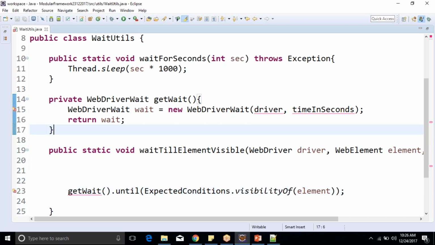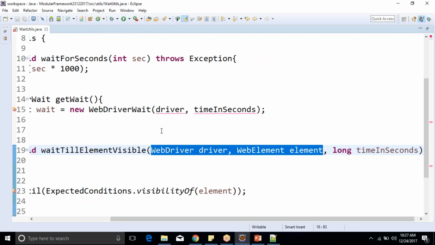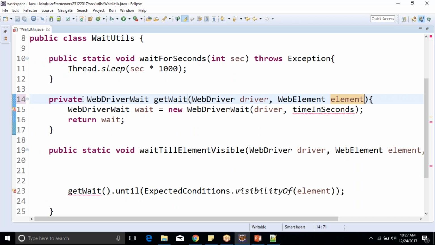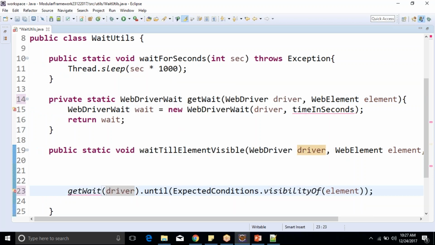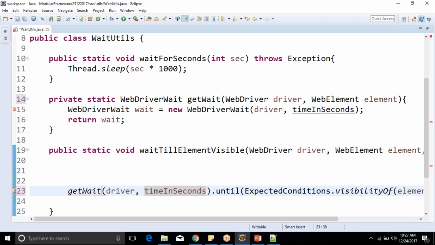Okay, so there could be, and this needs, okay, just a second. You will be needing both these variables in here, okay, and one more thing, this also needs to be made static because my method is static. And here I'll pass driver and element, not element, time in seconds.